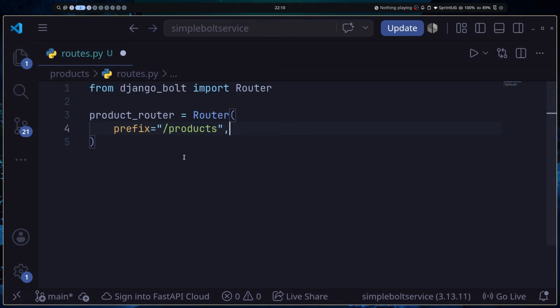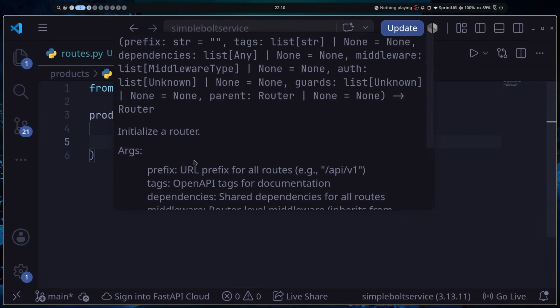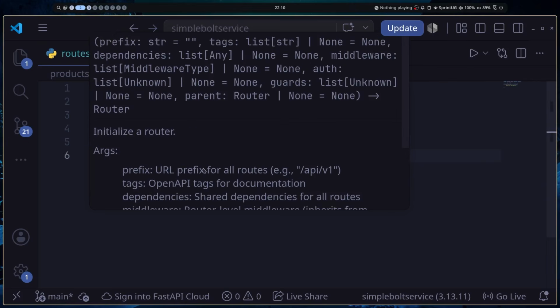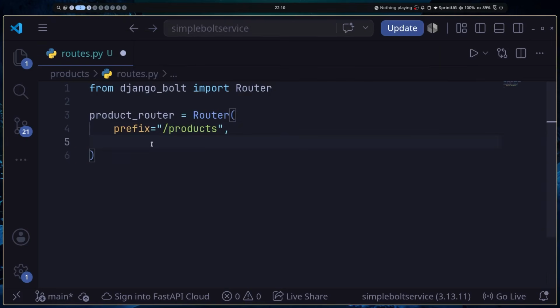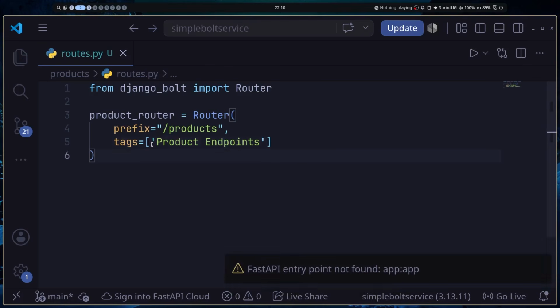Another interesting thing we can do here is to provide which tag is going to be used to group them on our Swagger UI. So that tag is going to be a list of strings. So let's just call this product endpoints. And now we can use that to create our routes.